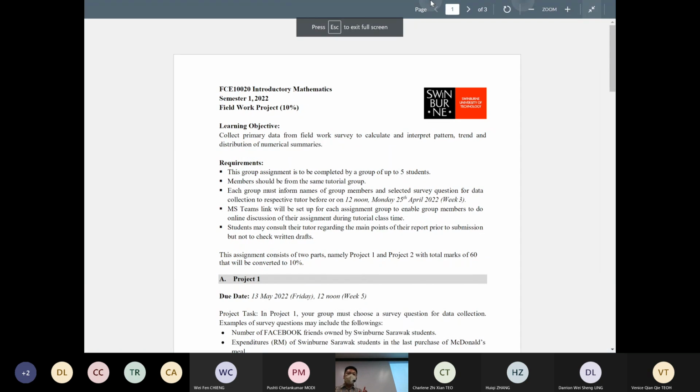So this project is a group project, whereby you can form a group, maximum of 5 students. The group members must be selected from the same tutorial group. So let's say if you're in group 2, then you should choose your group members from group 2 also. You cannot choose from other groups.